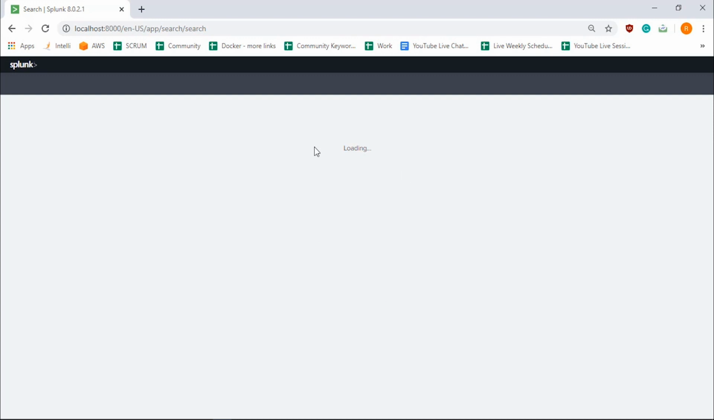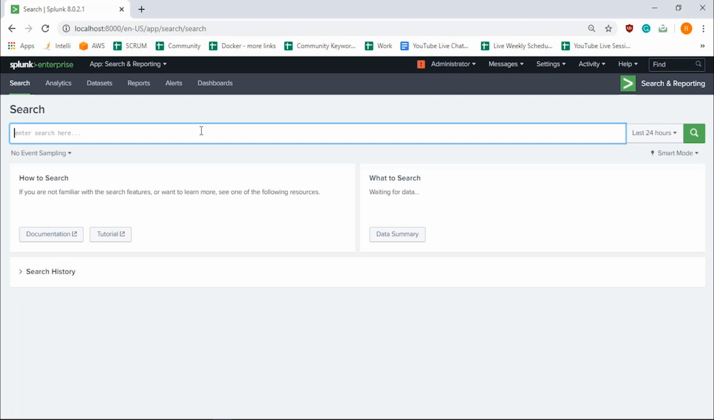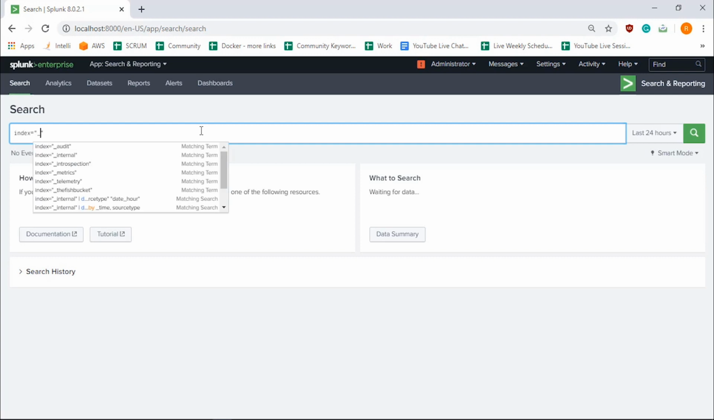Okay, so basic searching. I'm going to type in index equal to, and instead of using one of the user-defined indexes, I'm just going to use the internal index. That is _internal itself. I'm going to search it.